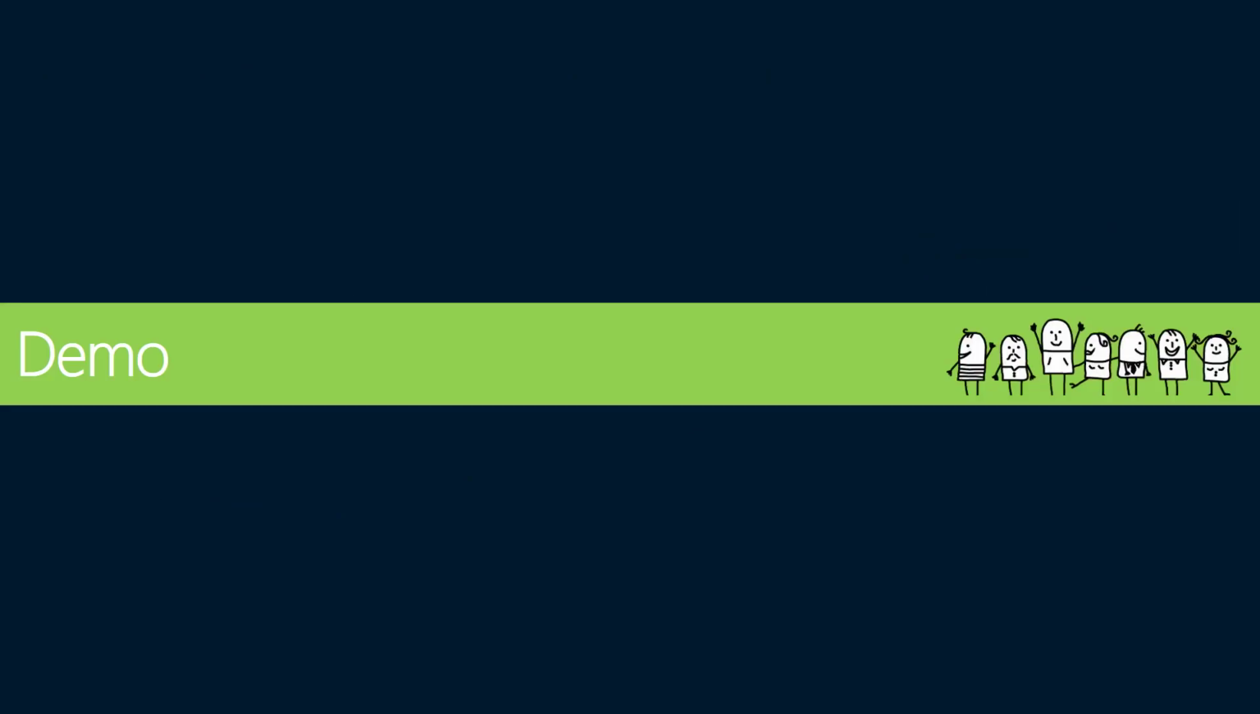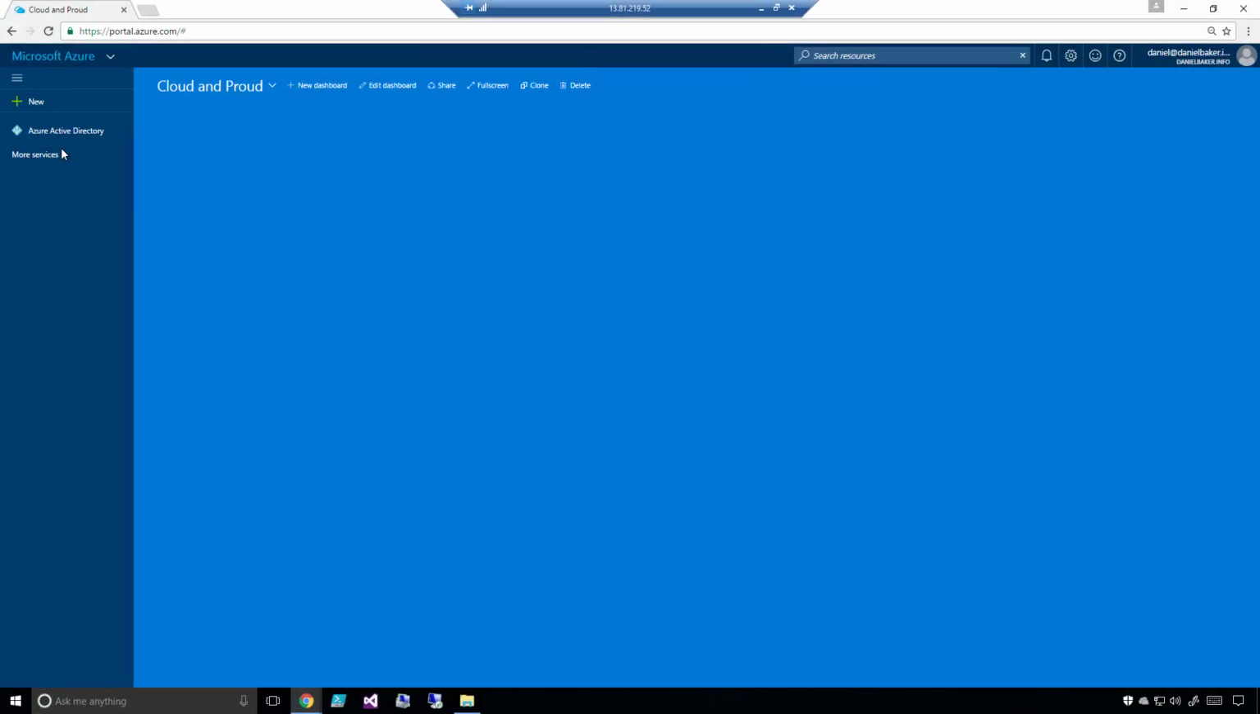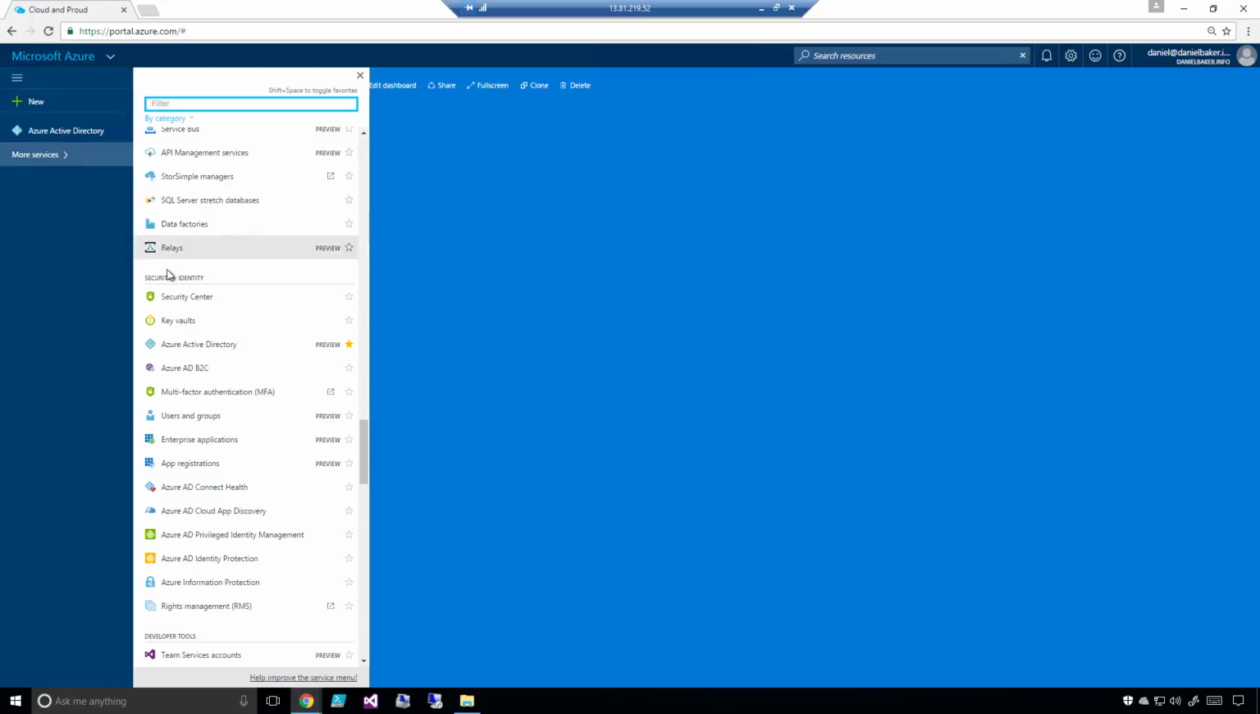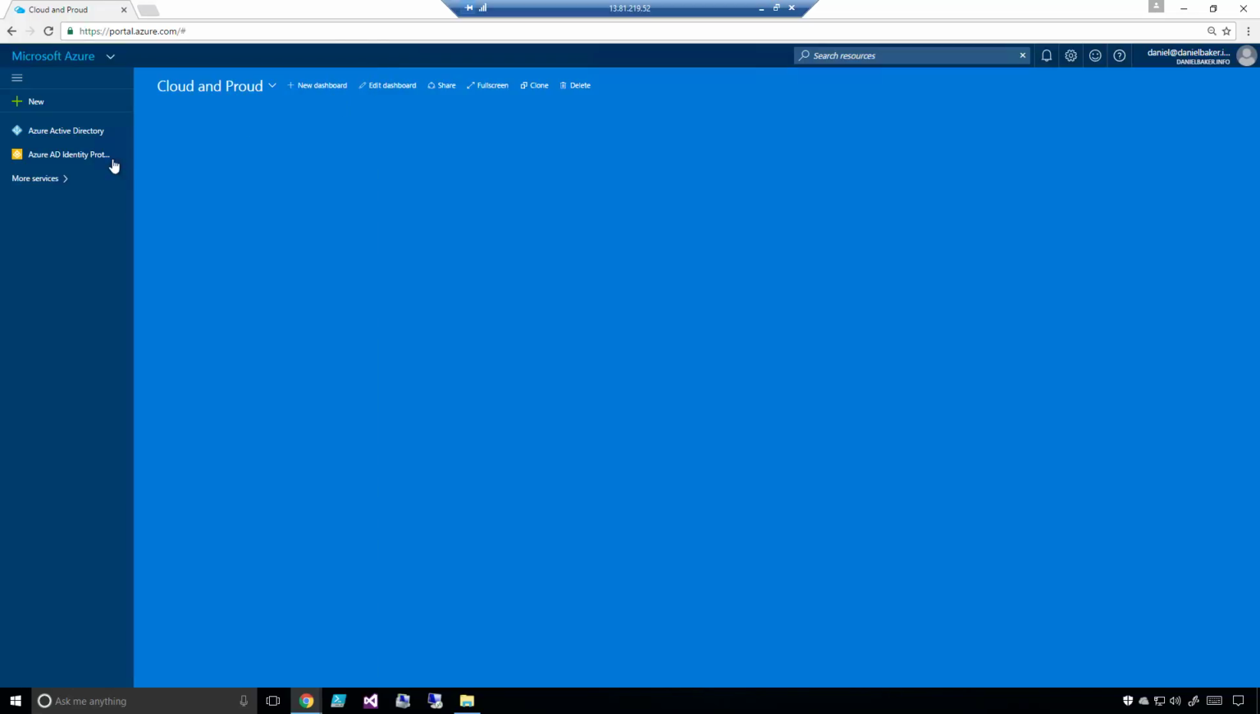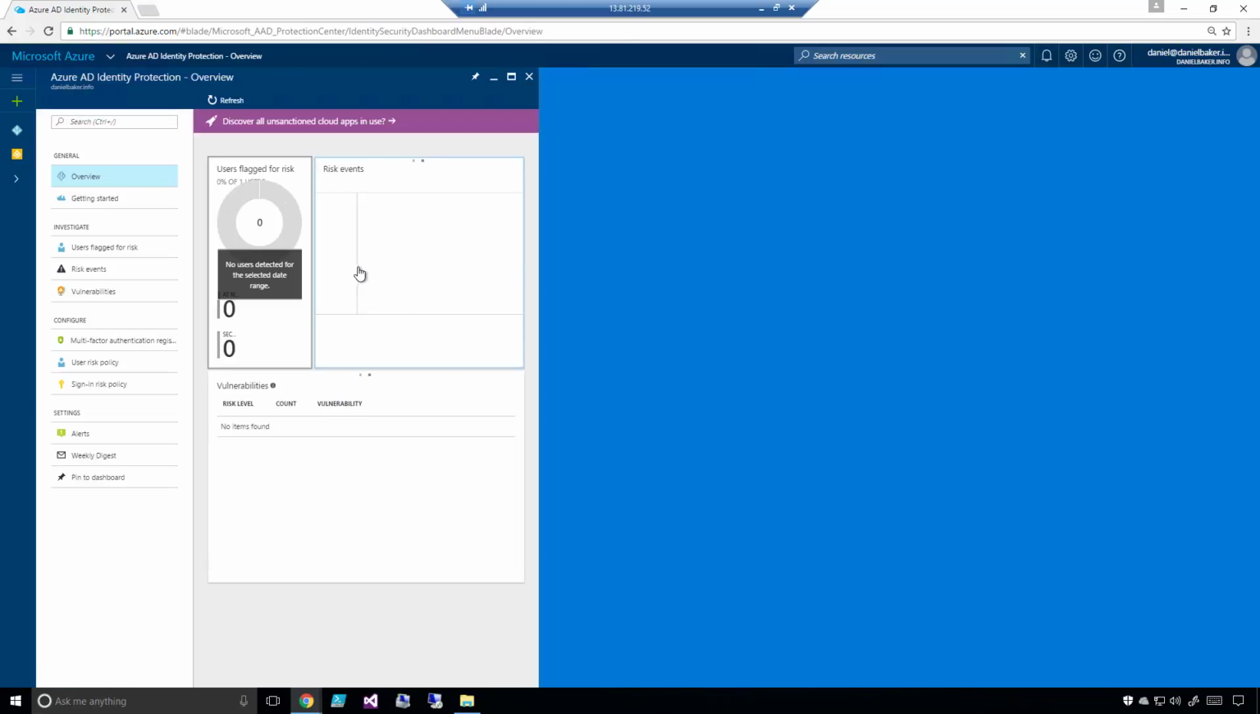So let's jump into the portal and take a look at this in action. Let's go up to More Services, and if we click on that, under Security and Identity, what we want to do is link Azure AD Identity Protection. So I'm going to go ahead and pin that. From there, I'm going to click on the link, and that will open up a new blade.